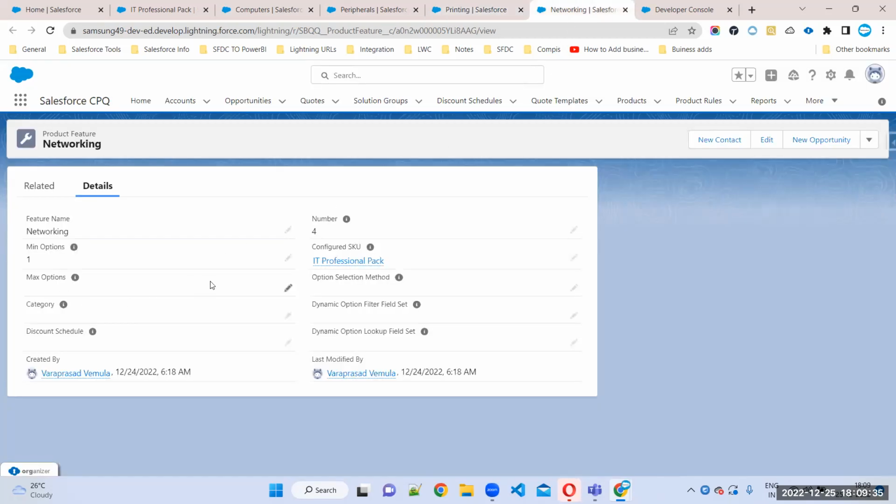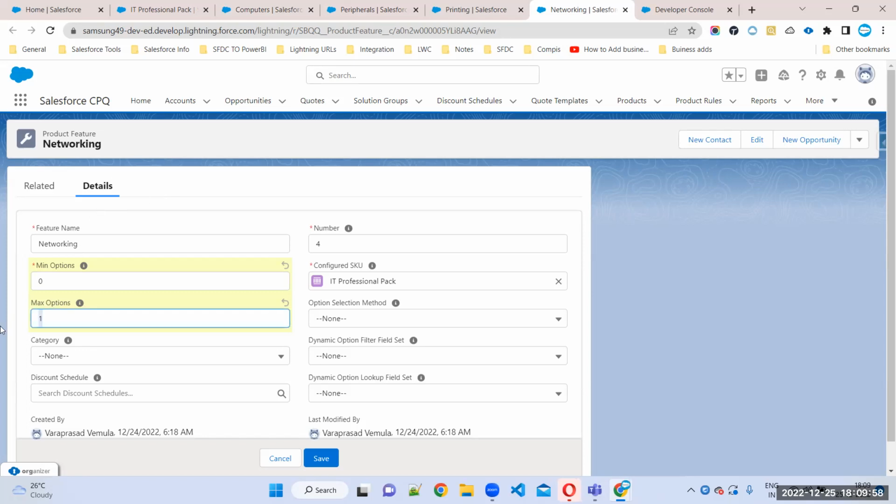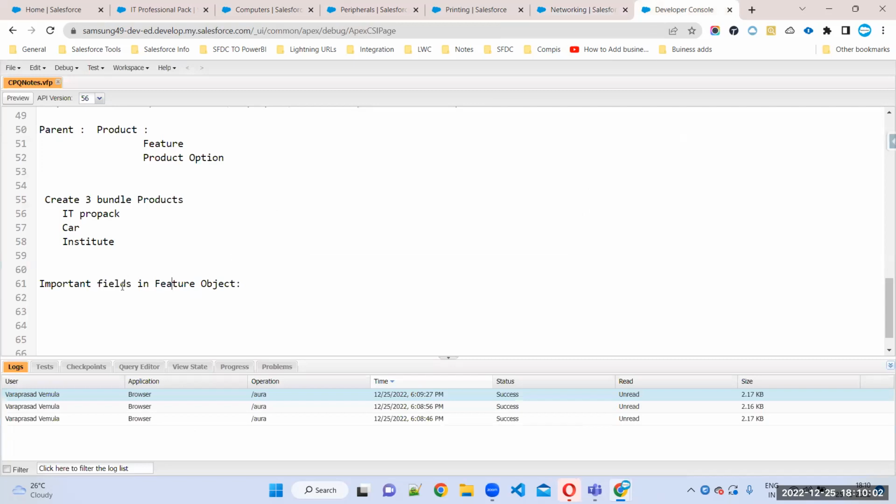For networking, I can give 0 and 1. What is the meaning of this? Minimum 0, maximum 1. Sometimes there are no options. Even if you are not selecting any item, no problem, since minimum is 0. But if you select more than 1, not allowed. Maximum is 1. Okay.